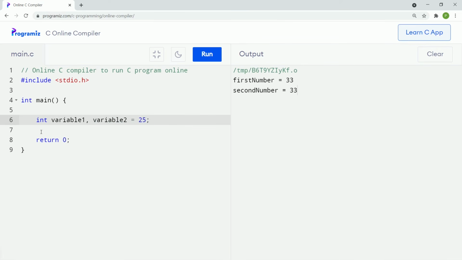By the way, in C programming, if we do not assign a value to a variable, its value cannot be determined. In this program, variable 1 will have some random unpredictable value. However, some compilers may store 0 in them.